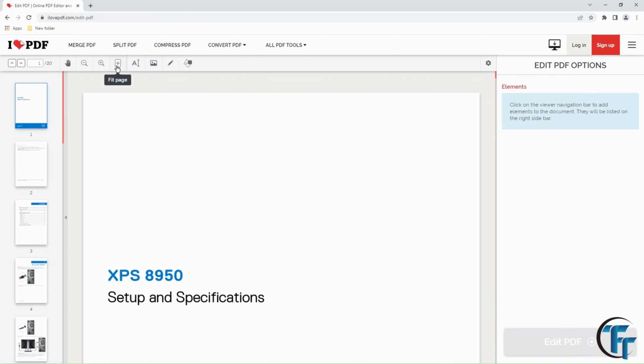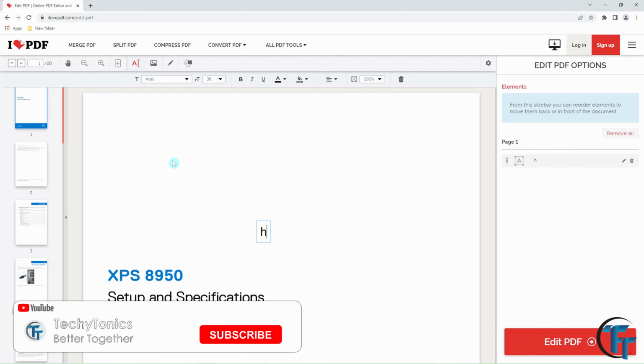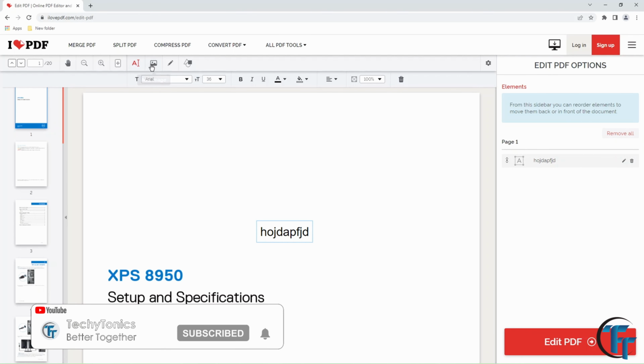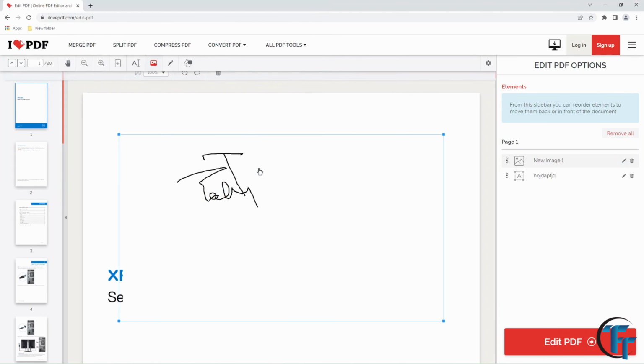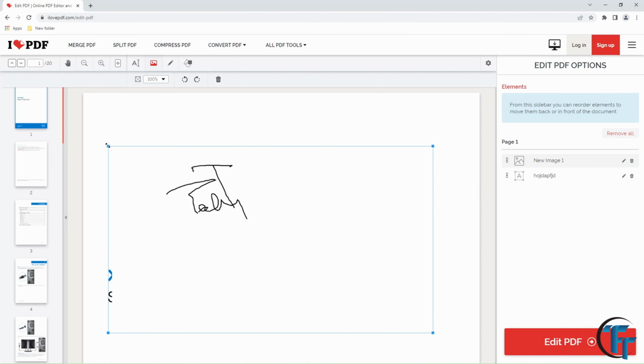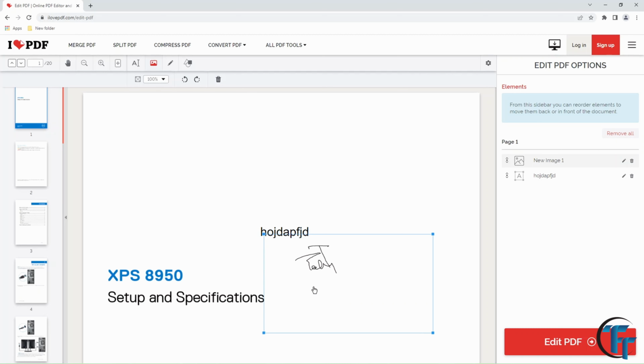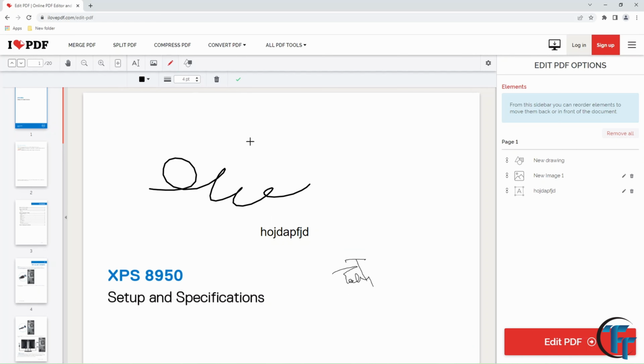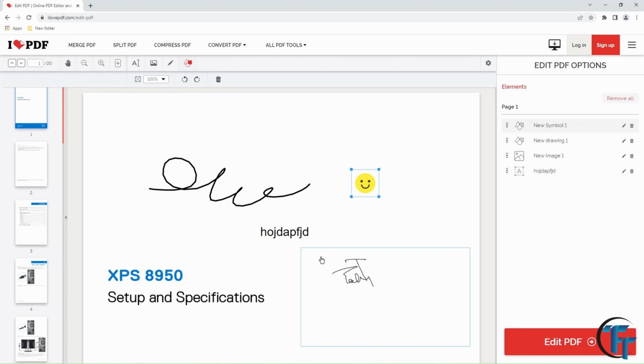So here we have several options. We can pan, we can zoom out, we can zoom in, we can fit the page to the length, we can actually add a text, we can add an image, and we can even resize the image. We can draw, we can add shapes. We have a line, we have a rectangular shape, we have ellipses, we have symbols. Here we can even put an emoji. So those are the options that you have with this online tool.